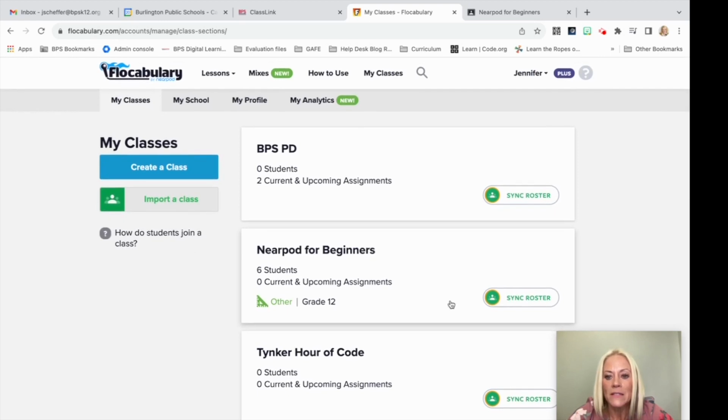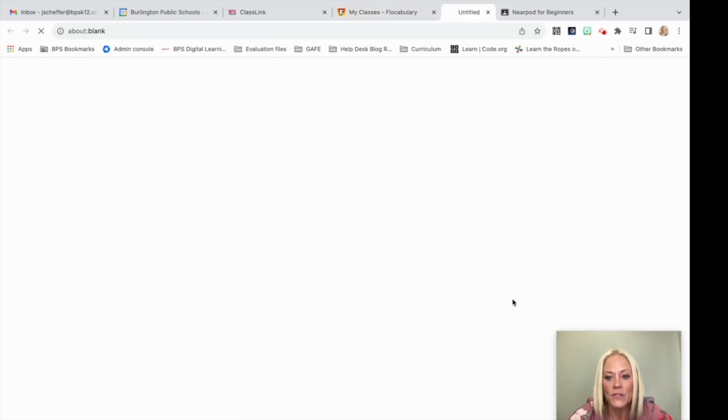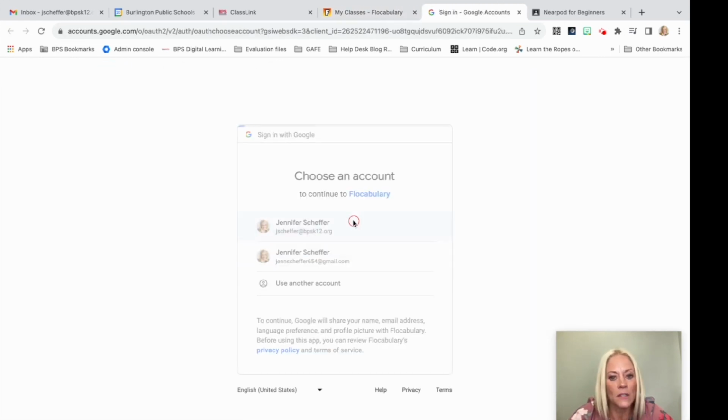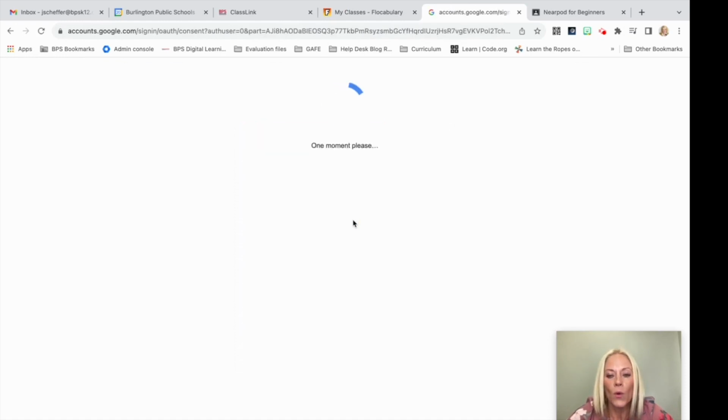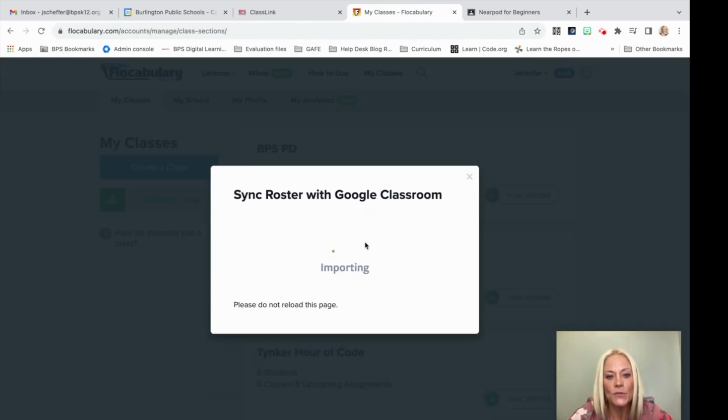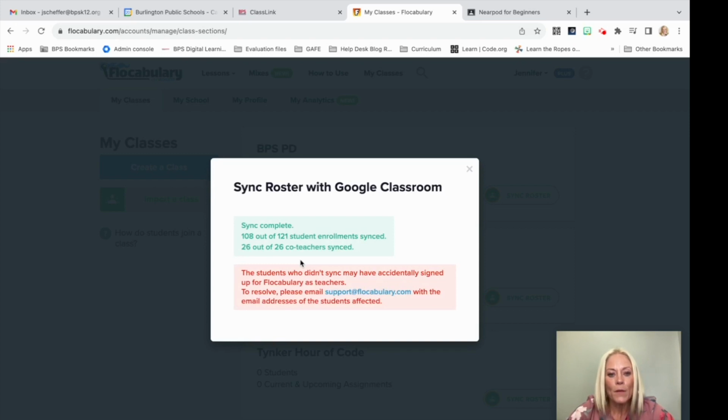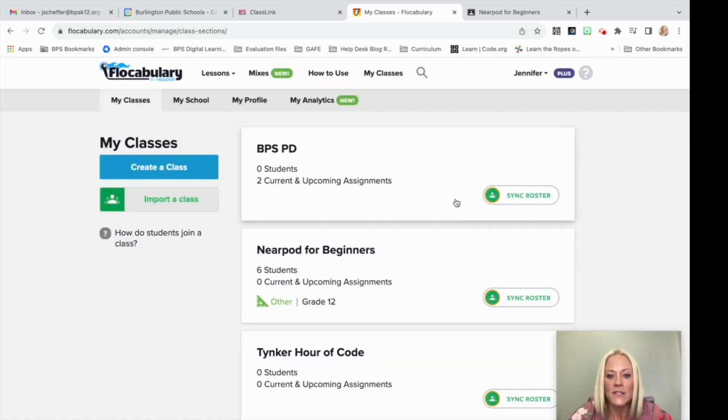So those are my classes. I already synced my roster, so you would just go ahead and click on sync. You're going to choose your Google account once more. It's going to prompt you with this box letting you know the sync has occurred. That little red notification was saying that there may have been students who signed up as teachers. If you have any issues with that, let me know. I will resolve that for you quickly. So the roster has been synced.